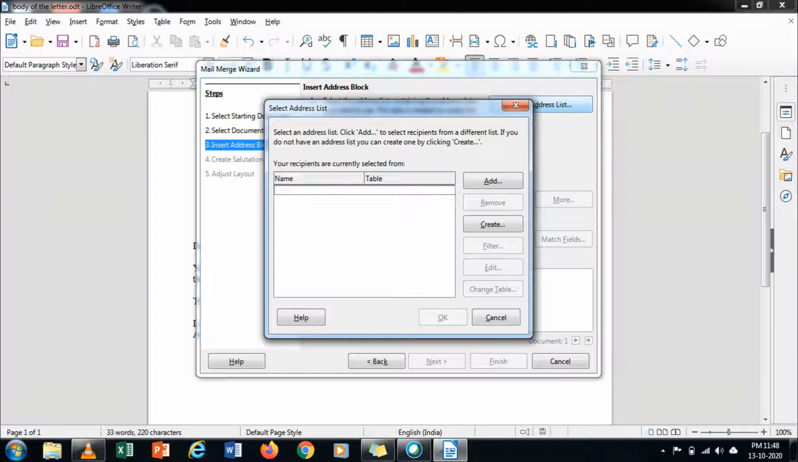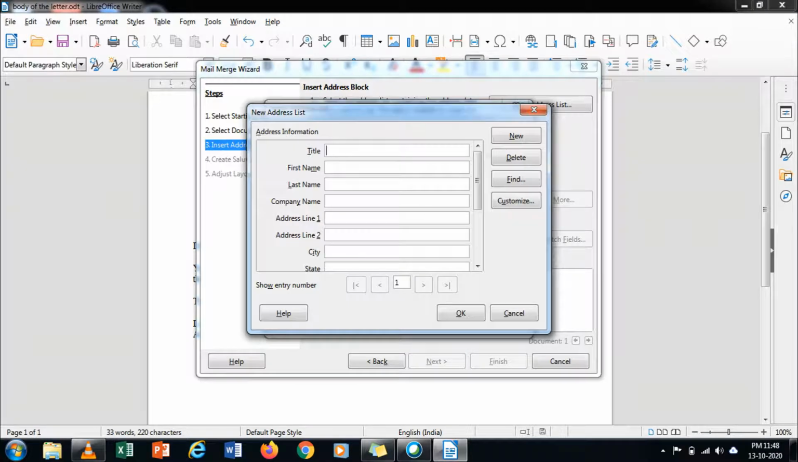That window will appear. In this window, under the address information, enter the information of the recipient. Okay, you have to click the create button first. Then what will you get? After clicking on the create button, a new address list window will open. Here you have to type the address. A title it is asking, no, whether he is Mr. or Mrs. A salutation you will type, no, that you have to give here.